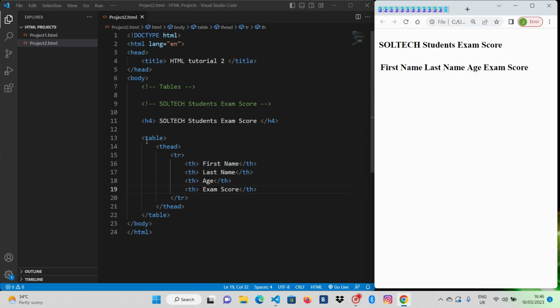Now, what did I do? I first declared the table, which means I want to create a table. Then I declared the table head, which means everything I want to write there is table head. Then a table row. This is how to write a table. Then you list the number of table headings you want to have. We have 1, 2, 3, and 4. So that means all the table data will always be in 4 columns.